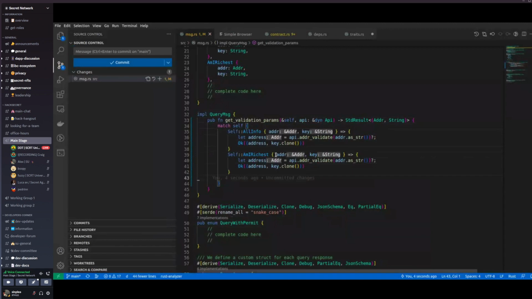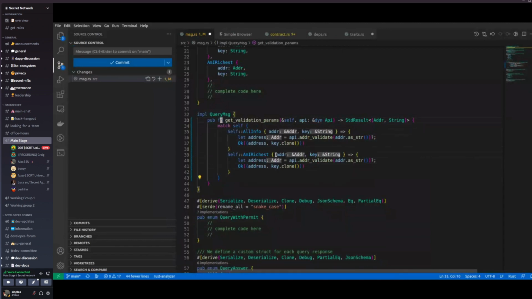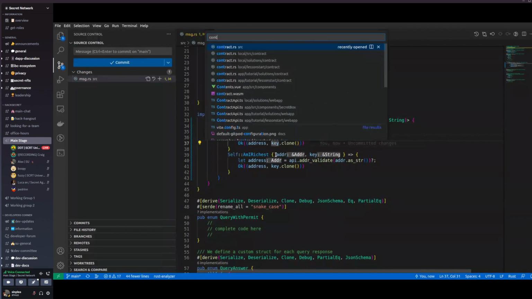So what we've got now is the associated function here, which allows us to do an important step that we'll see later in the contract file, where we check whether the address is valid and then return the address and the key. So that's the first step typically. Now let's move to the contract.